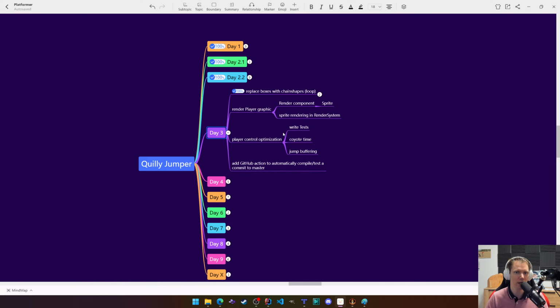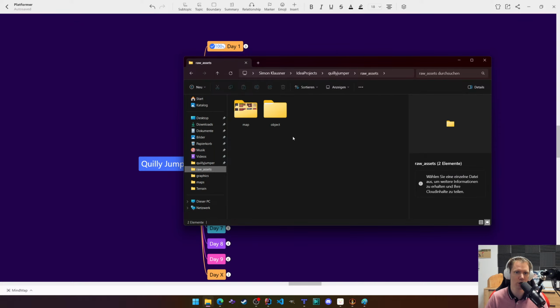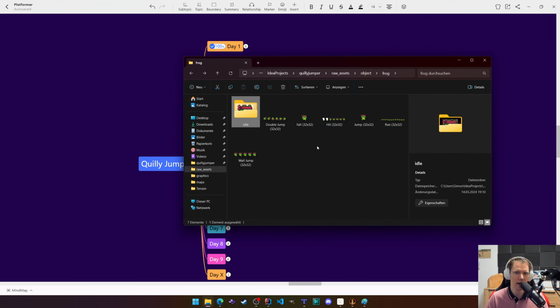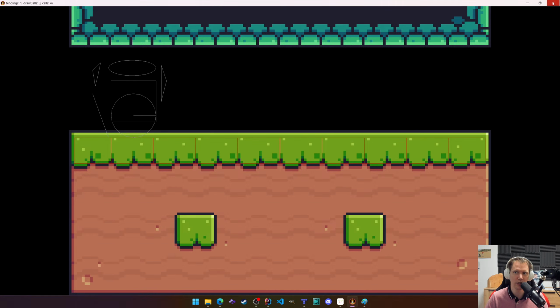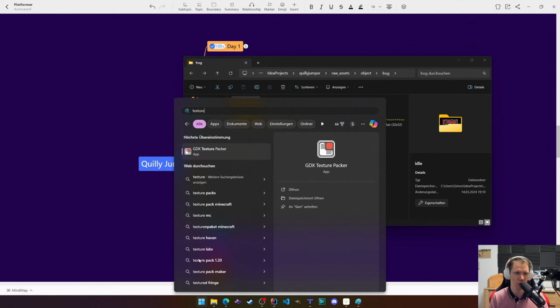For today, we make it rather simple. It's just one single sprite, so there will be no animation. And as a starting point to set up everything for the future, we have our object folder from last time. We have here the frog, and we have here the idle animation, let's say, or the idle frames. And everything else for now we don't need. But what we need is we need to open our texture packer. How is it called? GDX texture packer.